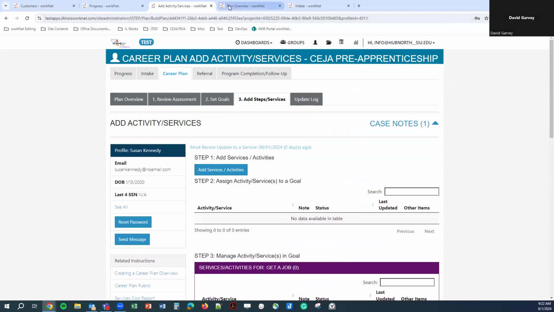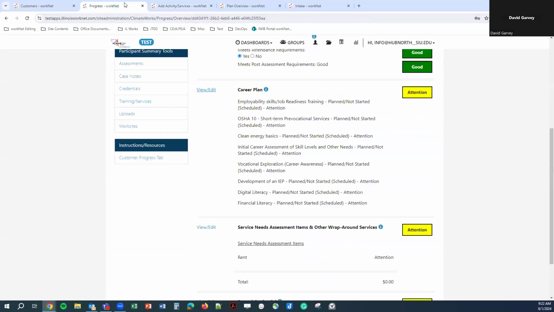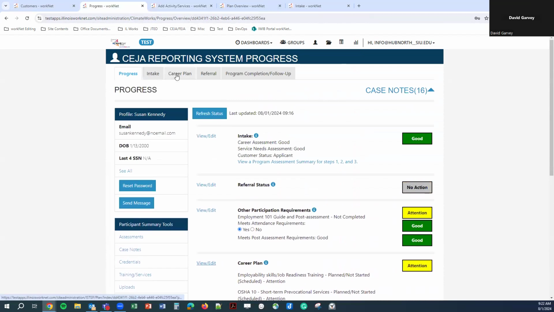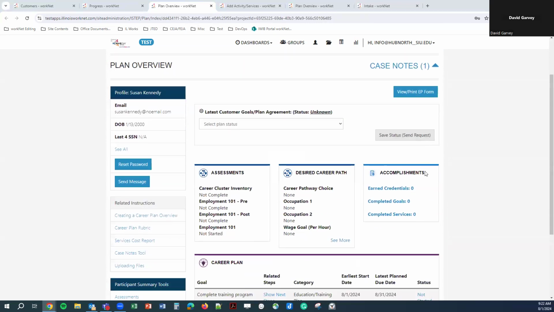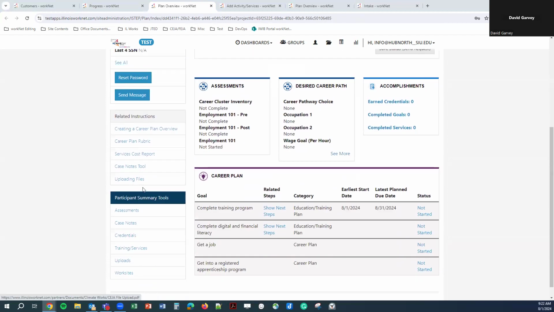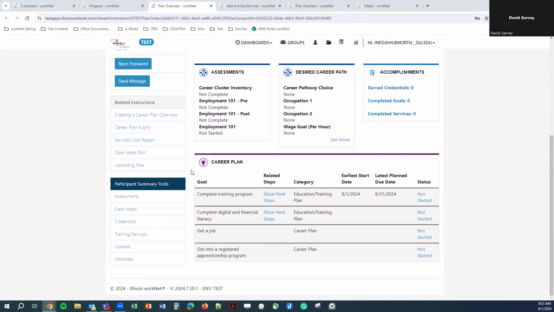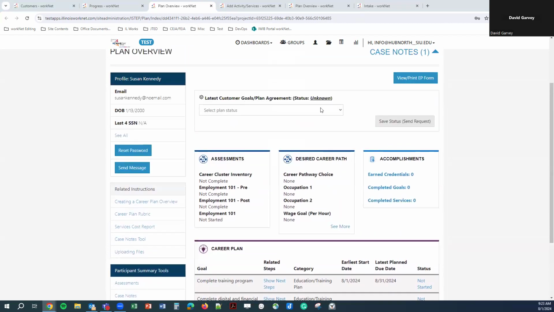But I do want to go back to this first tab of the career plan. So if we select this career plan tab, the first page that we'll see is the plan overview, which provides a summary, kind of a bird's eye view of where the career plan is with several different items. So we do have that profile information, related instructions, and links to the other tools here. We have a section where you can print the career plan. You can also update the plan agreement.